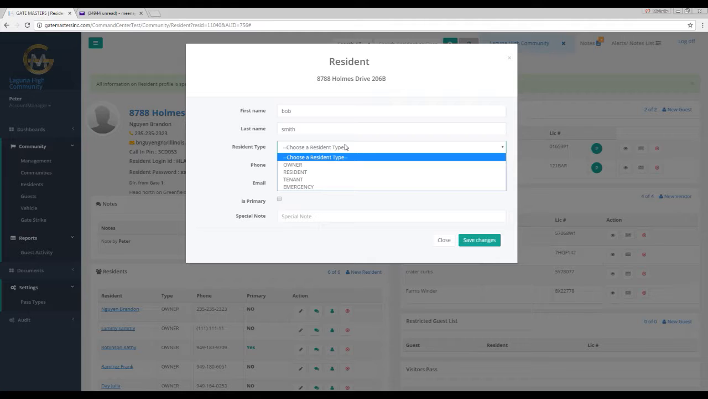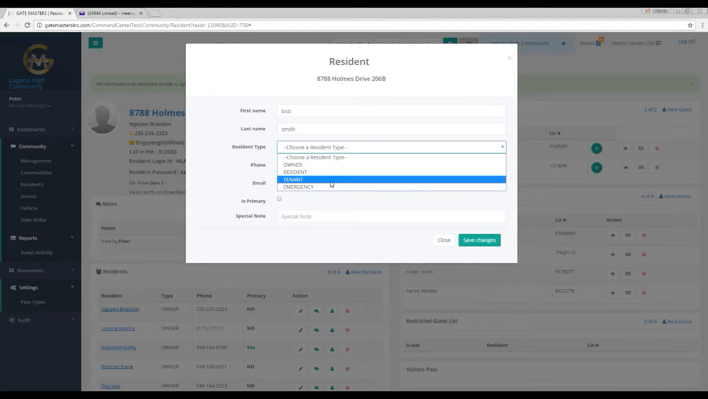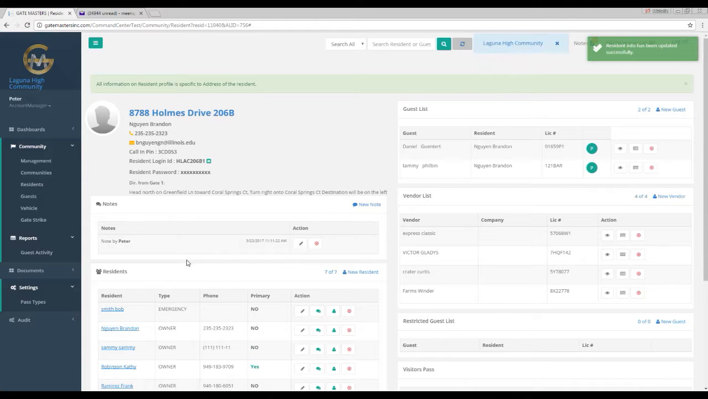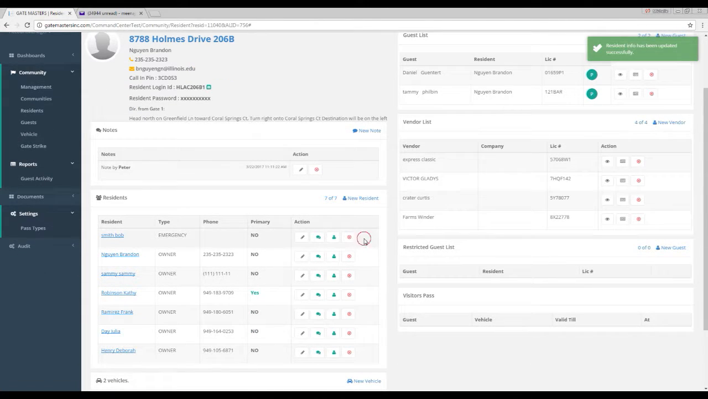You can choose the resident type, whether they're the owner, resident, tenant, or it's an emergency visitor. You can enter the phone number if one was supplied and the email. Simply save changes. Now they will be viewable right here.